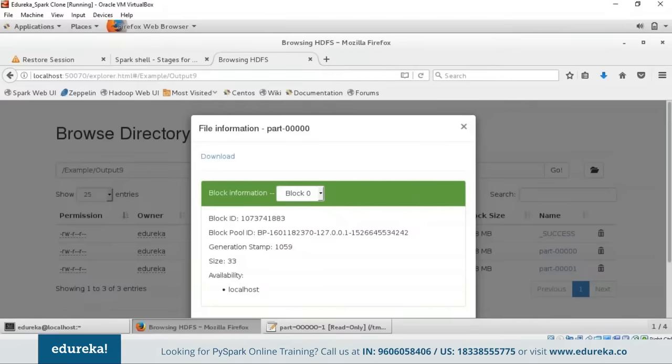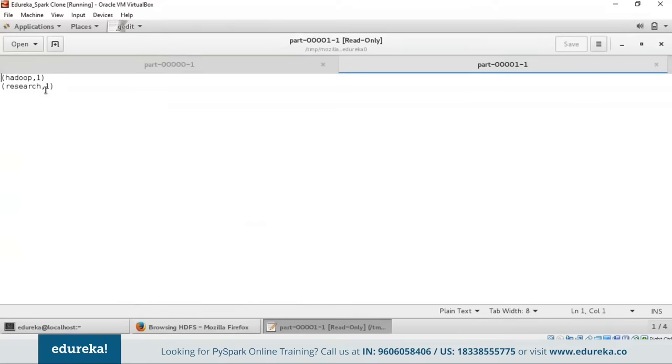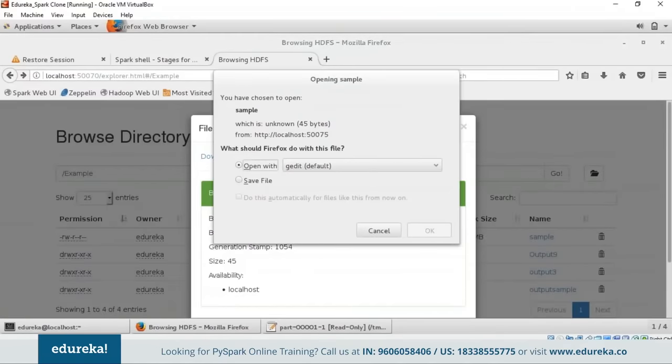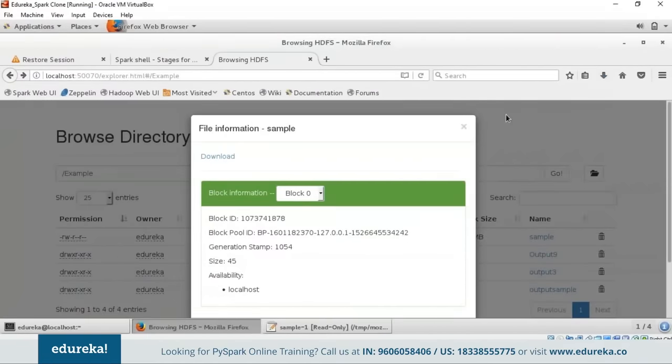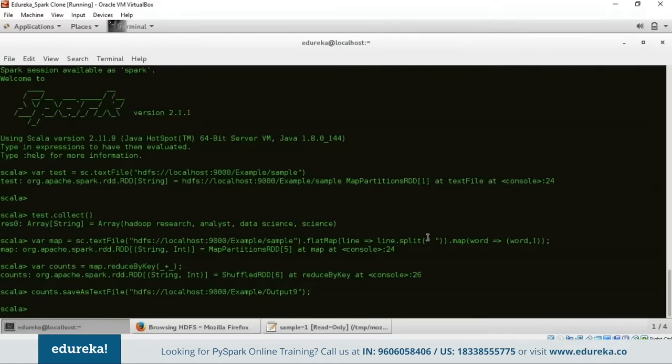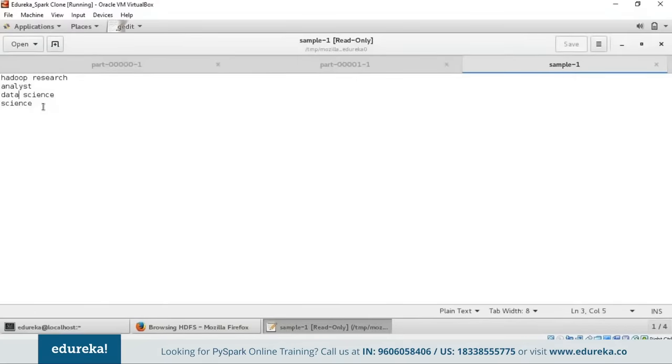Now let me open the second part file for you. So this is the second part file where you have Hadoop count as 1 and the research count as 1. So now let me show you the text file that we have specified as the input. So as I have told you, Hadoop count is 1, research count is 1, analyst 1, data 1, science and science as 1. So you might be thinking data science is a 1. No. In the program code, we have asked to count the word that is separated by a space. So that is why we have science count as 2. I hope you got an idea about how word count works.